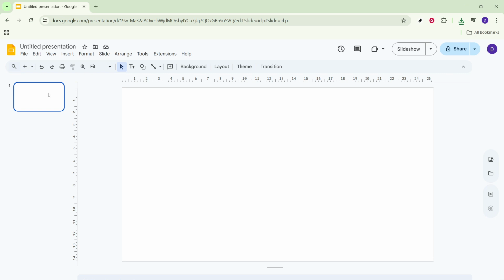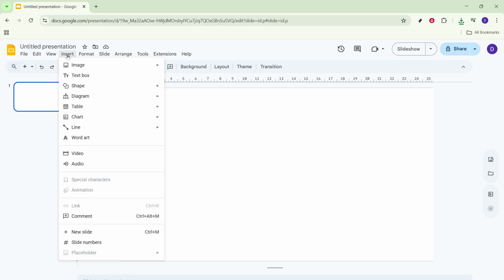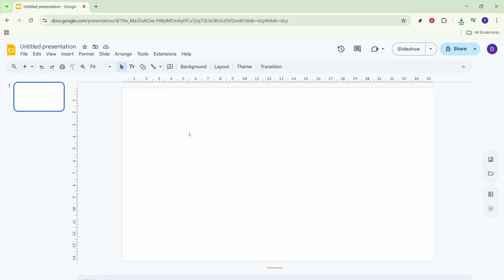Next, go to the top menu and choose Insert. From there, select Chart. You'll see several options. Choose Column to drop in a ready-made column chart. Slides will place a sample chart onto your slide.